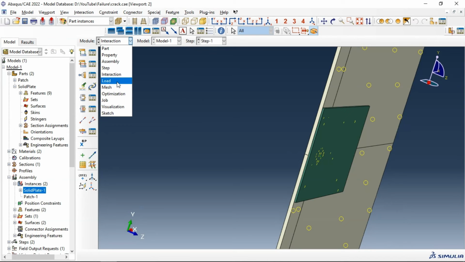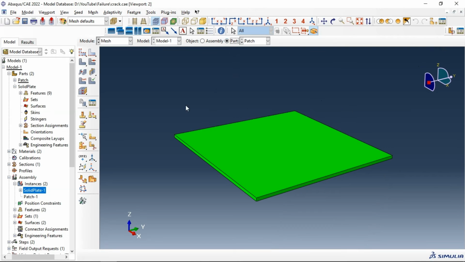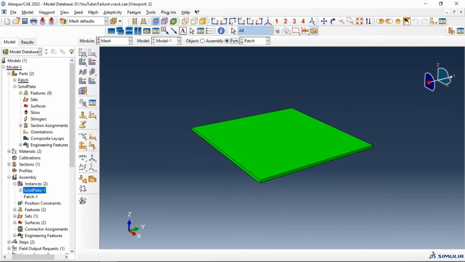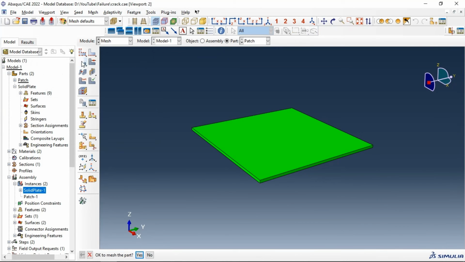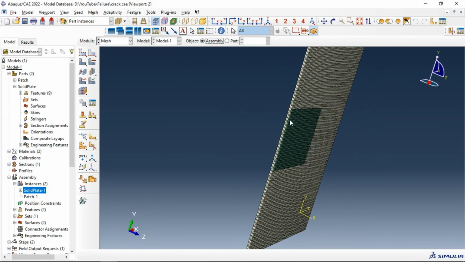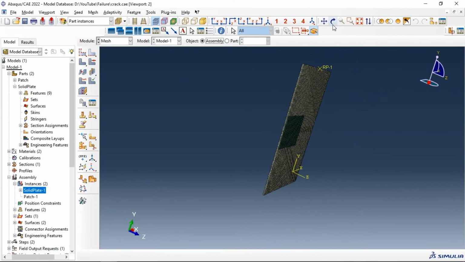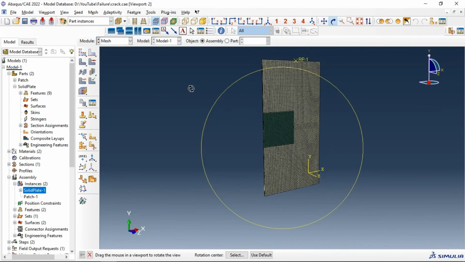Now let's go to the mesh and mesh our composite patch with an element size equal to 2. Apply. OK. Mesh our part. Click yes. As you can see here, we have all the necessary mesh in our instances and assembly.